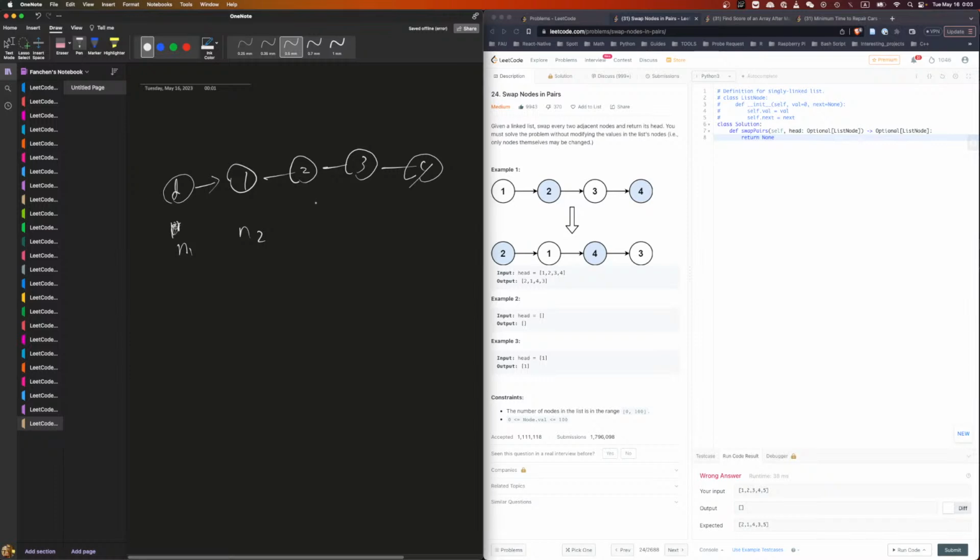So what we can do is take this as a temp. Okay, this is what we say: temp equals n2.next. And then we say n1.next equals temp. So basically this one is pointing here, right? And then temp.next. Ooh, temp.next. Huh. We need to notice this one as well.